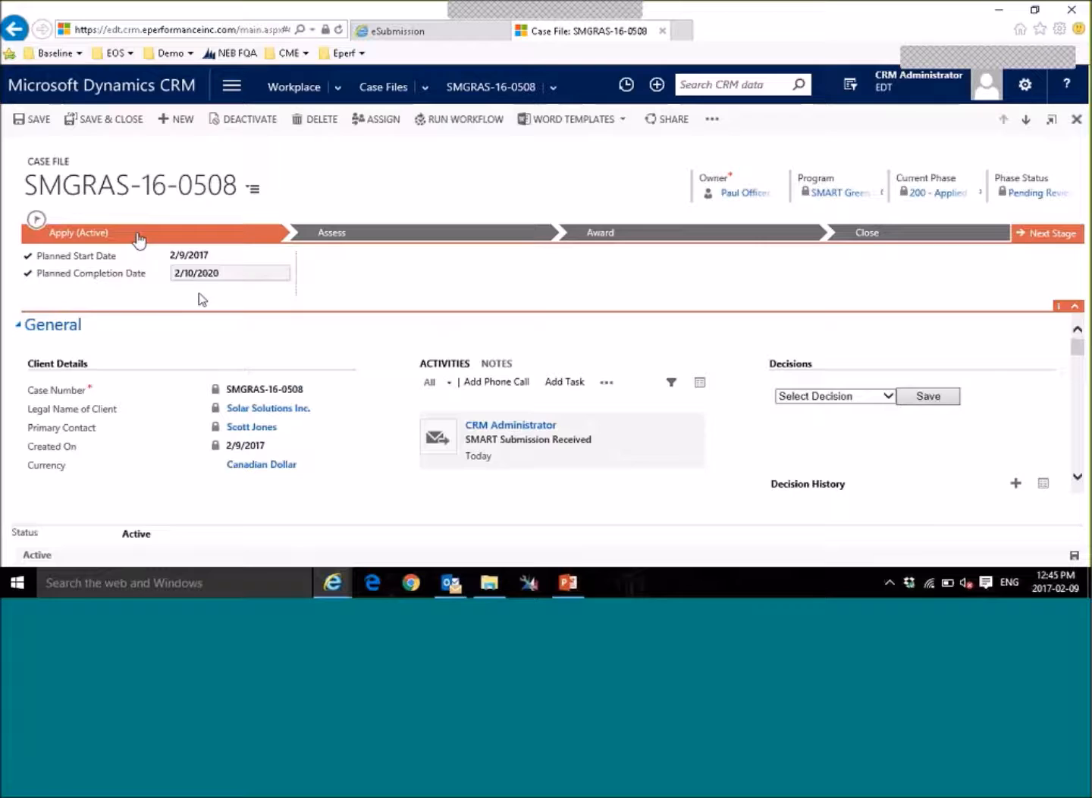So in the apply phase, the plan start date and plan completion dates are available to the officer right up top. And that was submitted in from the application, so from Scott Jones on behalf of Solar Solutions, Inc., and we can see that information here. So the primary contact is Scott Jones, and the legal name of client is Solar Solutions. So that would be the client profile he applied under.